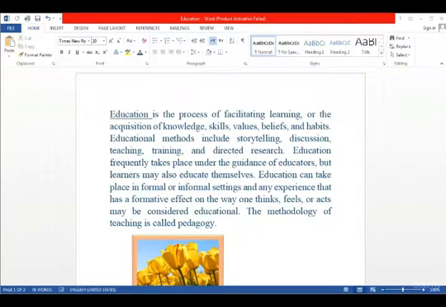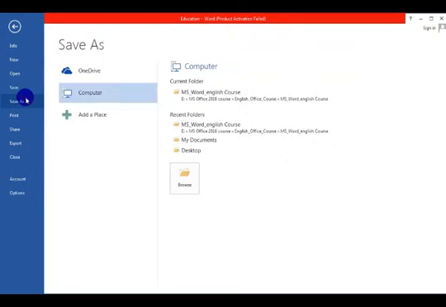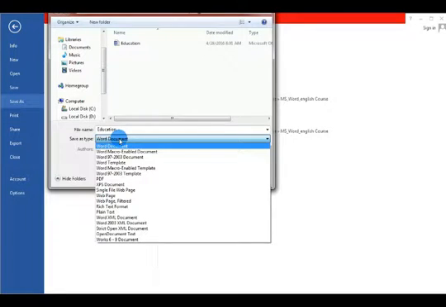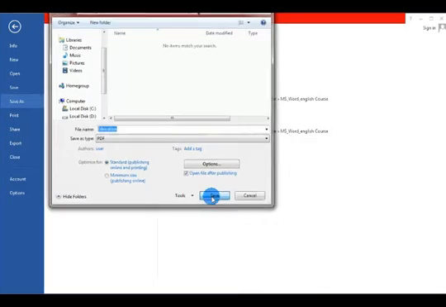So for saving the portable document format, you have to go to the File tab. Instead of selecting the Save option, you need to select the Save As option. Now click on Browse. Browse the folder where you want to save the document. As we have saved our Word document here, we will save our PDF document here also. Click on the Save As type, select the PDF, and select Save.